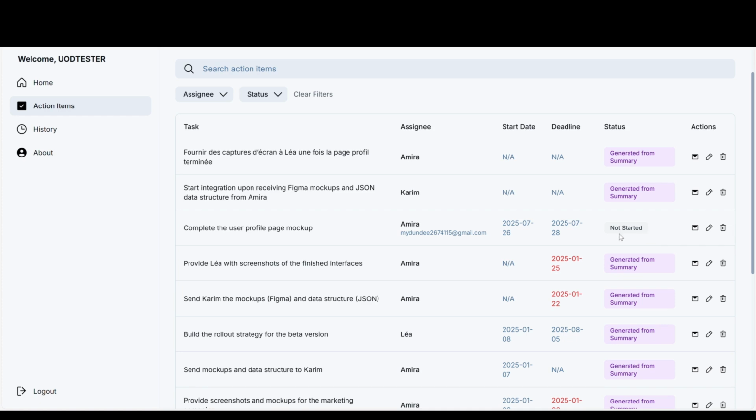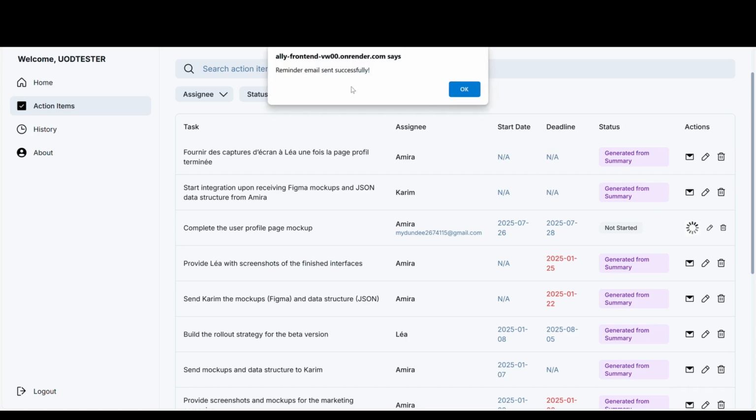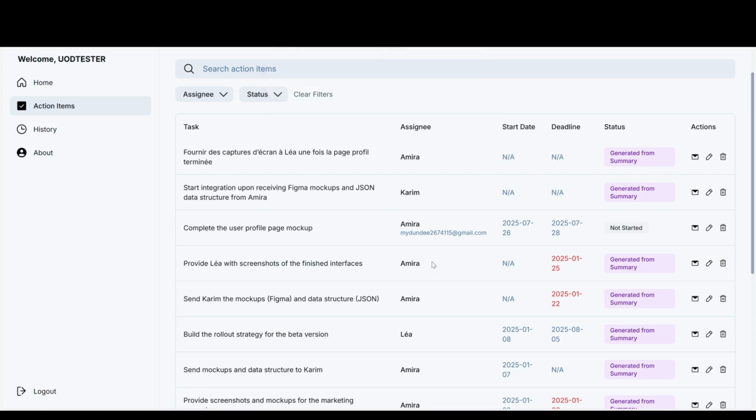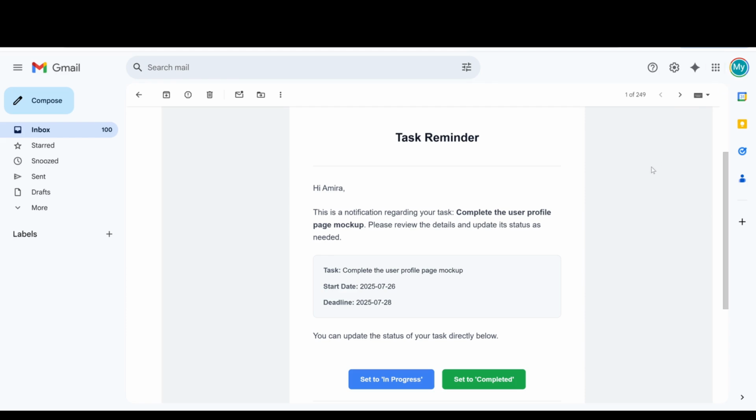But right now I want us to test something, so we're going to do a manual reminder. We click here, and it says reminder email sent successfully. I'll just open my email and look that up. We can see Amira has received this notification regarding the task to complete the user profile page. This is the email we sent manually from Ally.